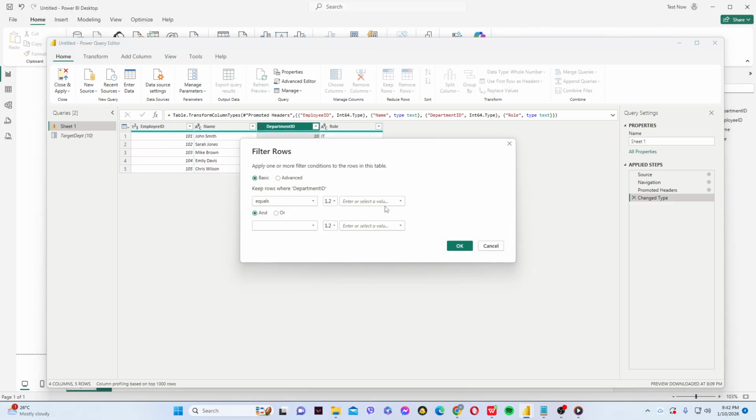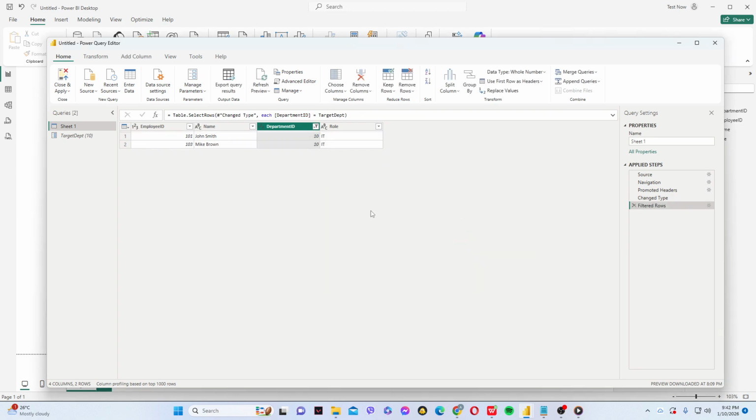Instead of typing, look for the small icon to the left of the input box, the one that might show something like 2.5 or ABC. Click that icon and select parameter. The drop down beside it should automatically select Target DPET, since that's the parameter you just created. Confirm by clicking OK. Immediately you'll see the table filter down to rows where department ID equals 10, matching the current parameter value. The beauty of this setup is that the filter is now dynamic.